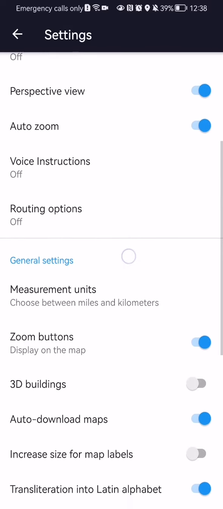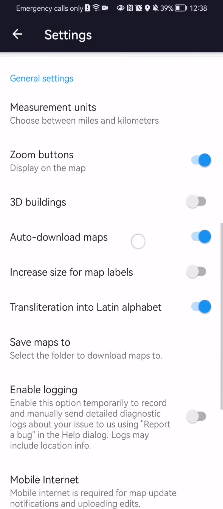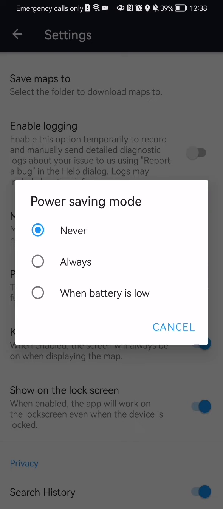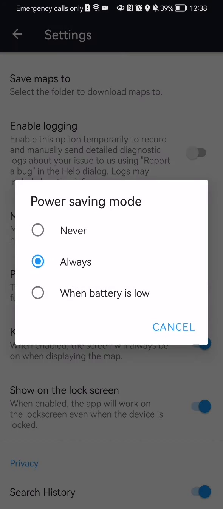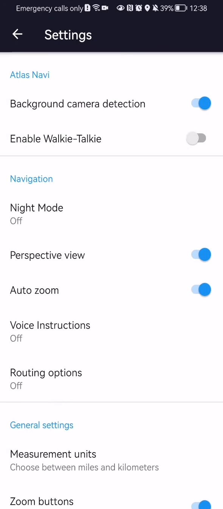And if you scroll down here, you can see in the general settings category the power saving mode. You can just press on it and you can see that by default it is set to never. You can also just activate to always or when battery is low. So you just click on it and you can see now that it is set to always in this case. So yeah, pretty much this is all about it.